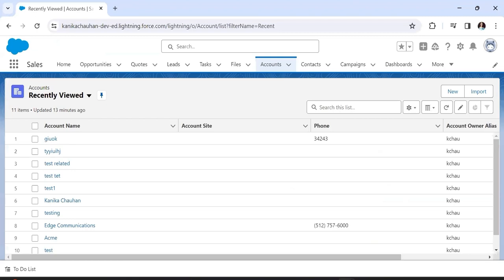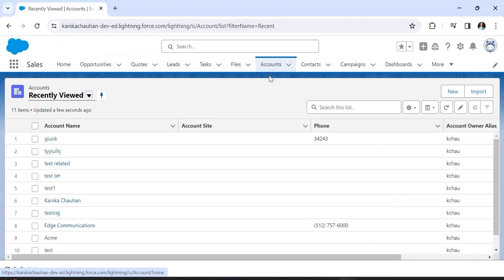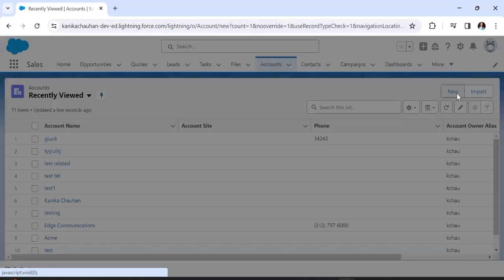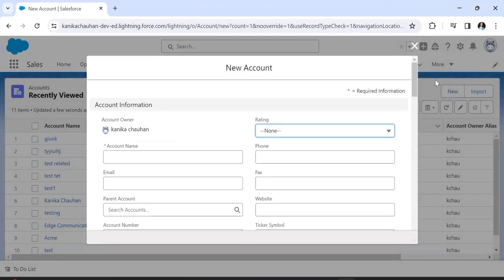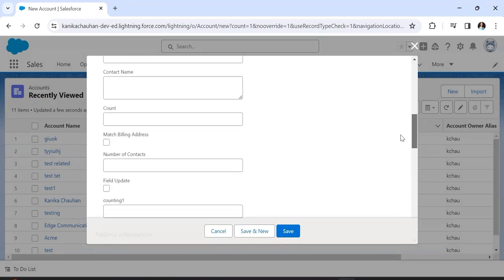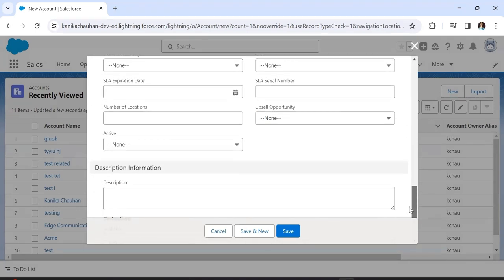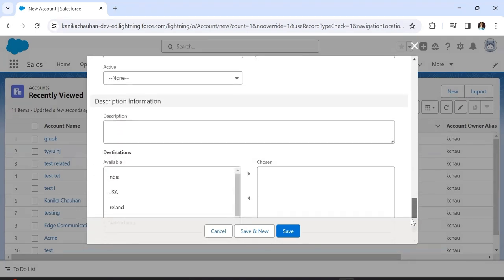First, let's create a single record here. This is my account object, and to create a record for any type of object, we go to its tab. This is the tab, okay, and here is the new button. When you click on this new button, a pop-up screen will open. In this screen, you can see the different types of fields which are provided by Salesforce, and there can be the ones which are created by us.